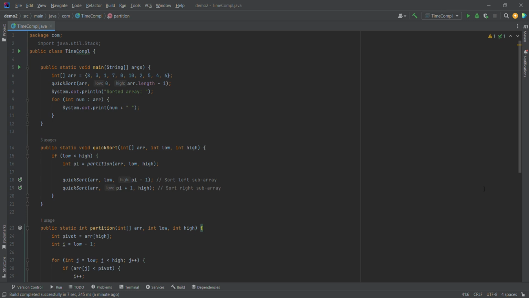We have to choose a pivot. Select a pivot element from the array. This element will be used to divide the array into two groups during each iteration. For simplicity, we have to choose the last element as a pivot.